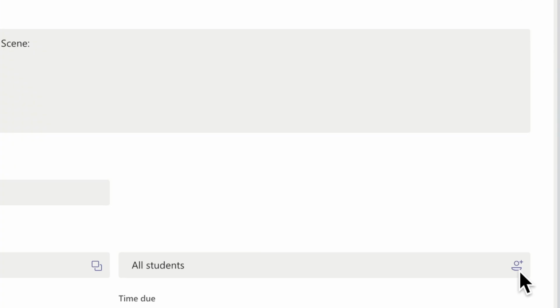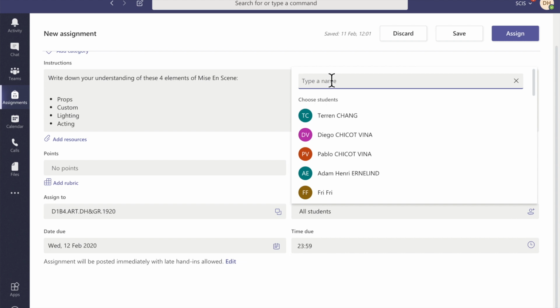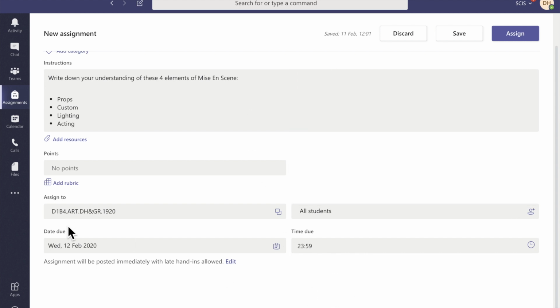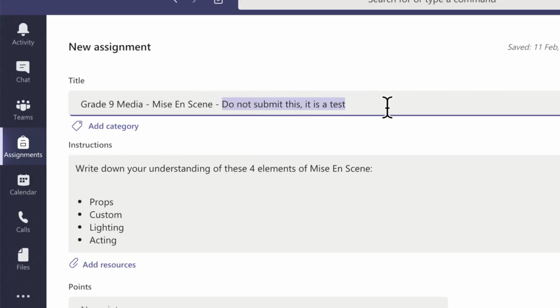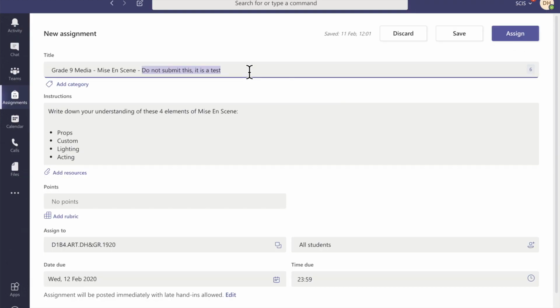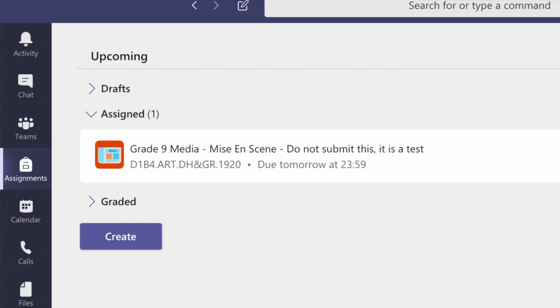If some students are missing, or if you just want to target specific students with an assignment, you can just select their names in there, and of course you have your date and time that it's due. Then this really cool option at the bottom about late hand-ins, and I would always allow them, but of course that's down to your personal choice. And I made sure I put in this little statement here so my students don't get worried with this assignment, so it's only a test one for them. So I'm gonna assign that, and now my assignment has been assigned.